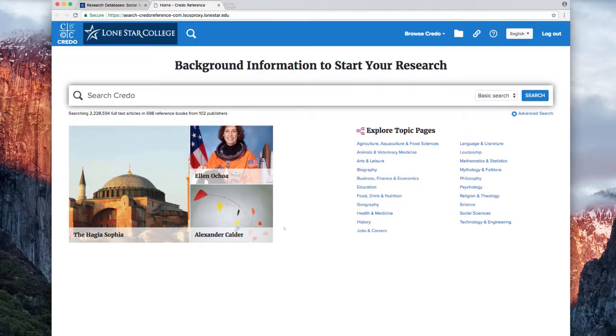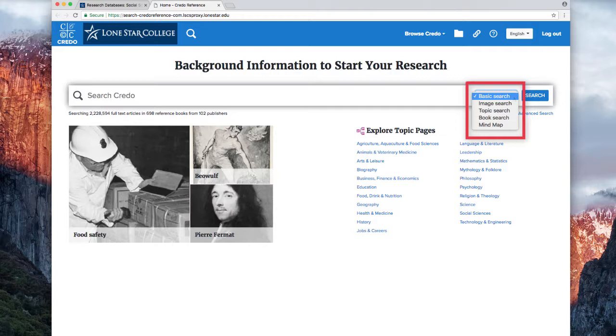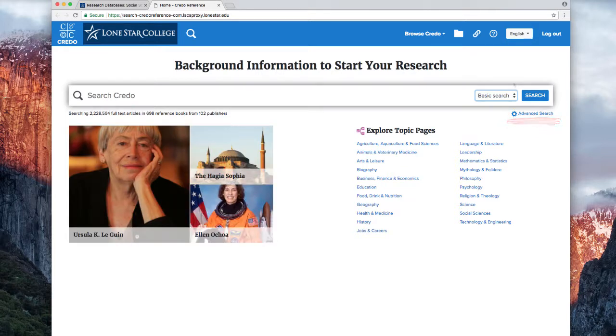There are a few types of searches that you can do in this database. The default search allows you to conduct a basic search, image search, topic search, book search, and mind map search. You do have the option to conduct an advanced search in which you have more control over search terms and phrases, as well as other search limiters like publication date and subjects. For this demonstration, I will use the basic search.